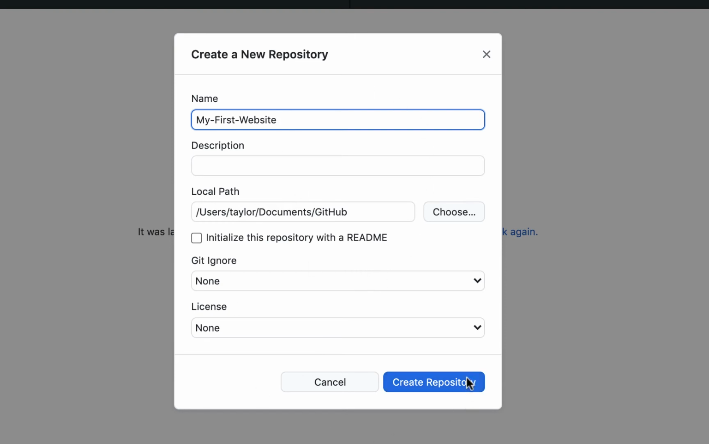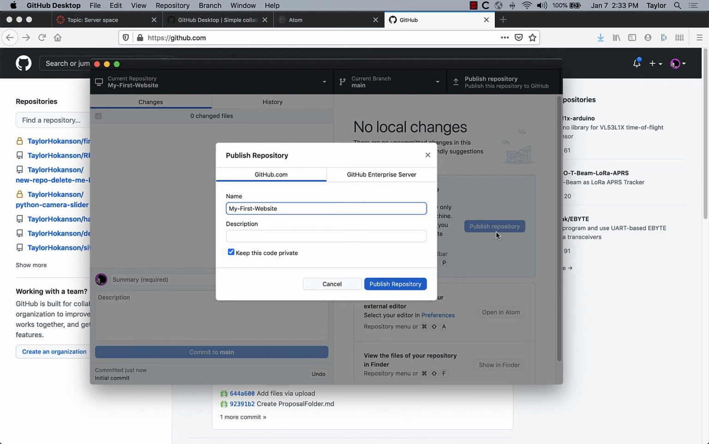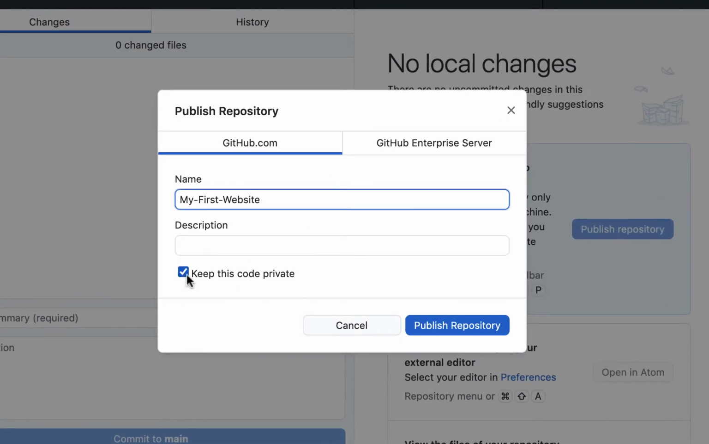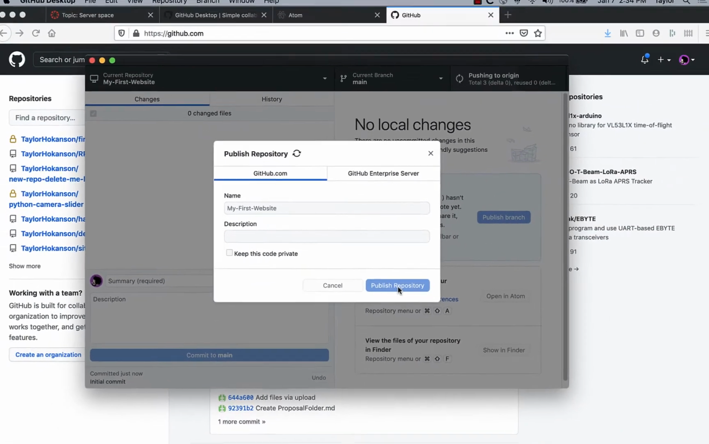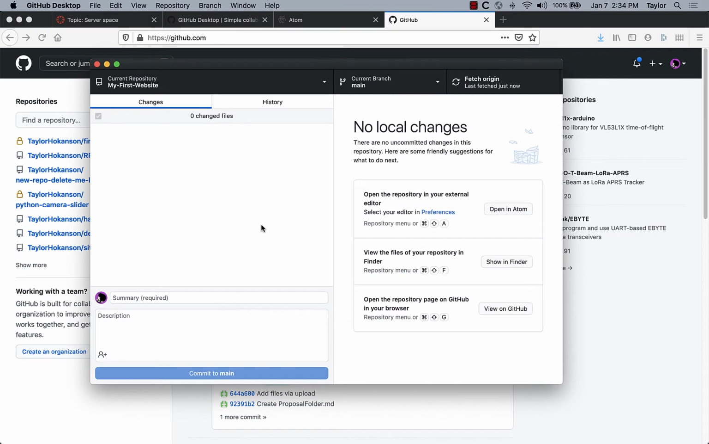I'll leave the rest of this stuff blank and say create the repo, and then I'll have to go ahead and publish it. So it seems funny to publish it with nothing in there, but basically we're just establishing a folder up online somewhere that has nothing in it. You also want to uncheck keep code private because I need to be able to see this so I can grade it. Okay, we published that repository, my first website, great. Okay, it's going to take a second to communicate with GitHub, and then we're all done.